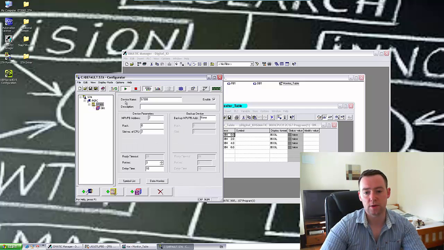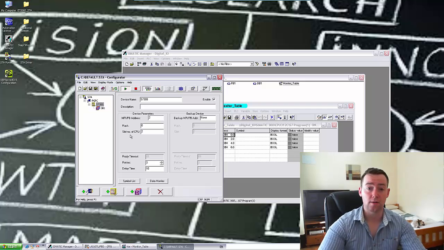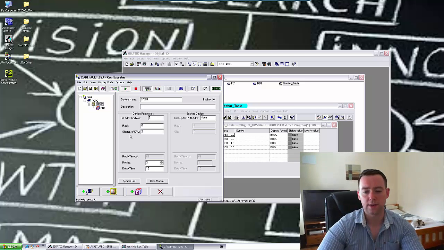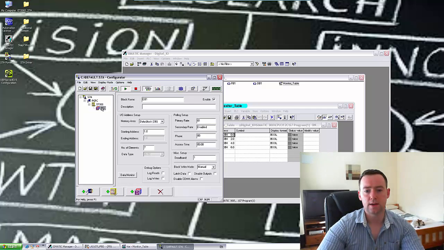I have something set up here. I just called it an S7 300. That's my device name. I just set some parameters about where the CPU is on the rack. I'm expecting that you have a certain amount of knowledge, or you followed the other videos I've done on the S7 300. And then I just refer to a data block itself, right?